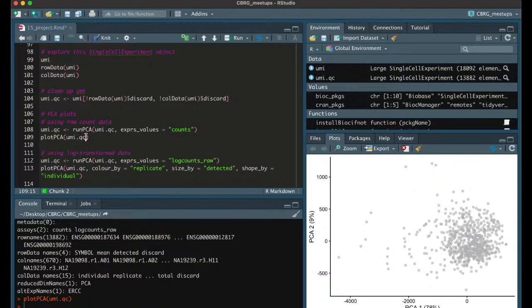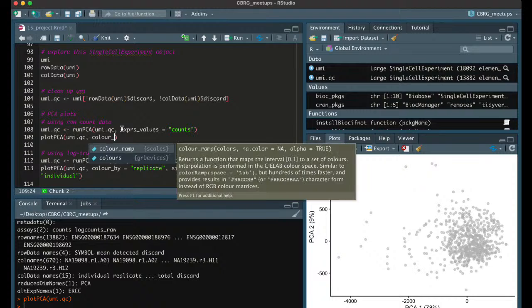Fortunately, there are multiple parameters that we can supply values to for this function to color these data points in some kind of useful way. One parameter, if we go back to line 109, is the color_by parameter.